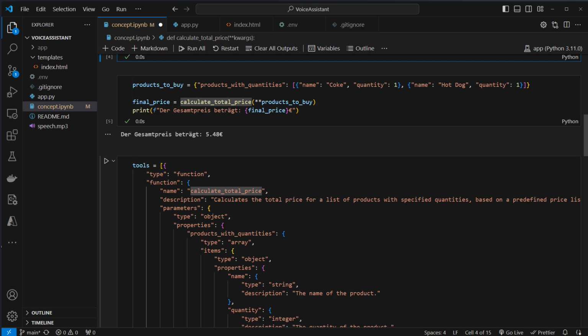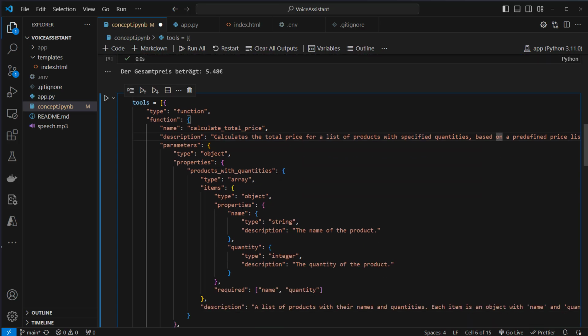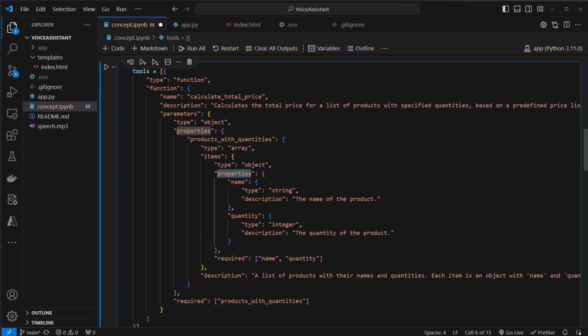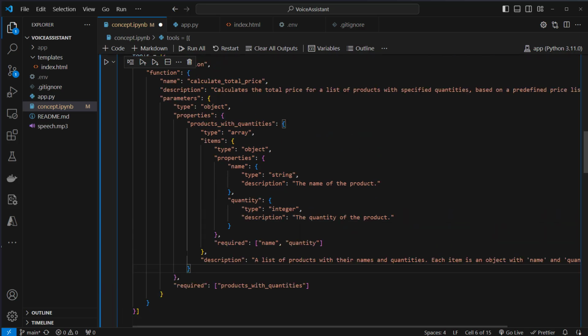And then we have to provide a description. This is very important for the LLM to identify the correct function to call. So: calculate the price of a list of products with specified quantities, and so on. Here we've got the name and the quantity. This is important because these are the properties the LLM should suggest. Here we can see that this is also set to required. And that's it. That's the definition of our tool.